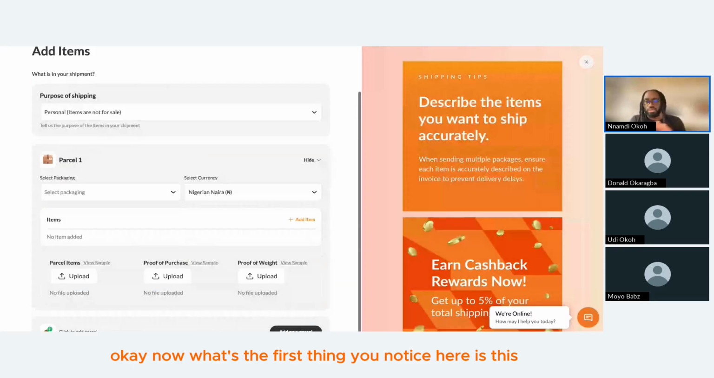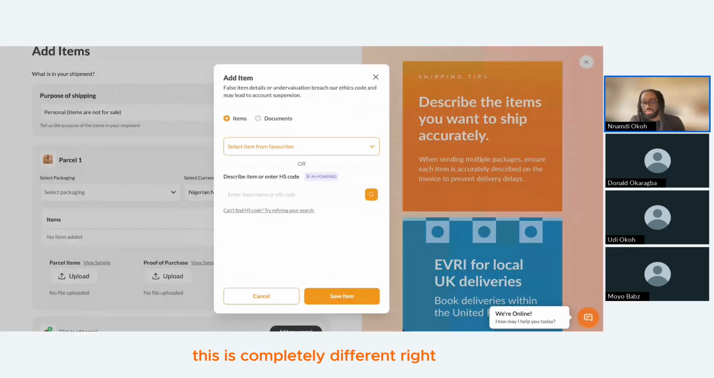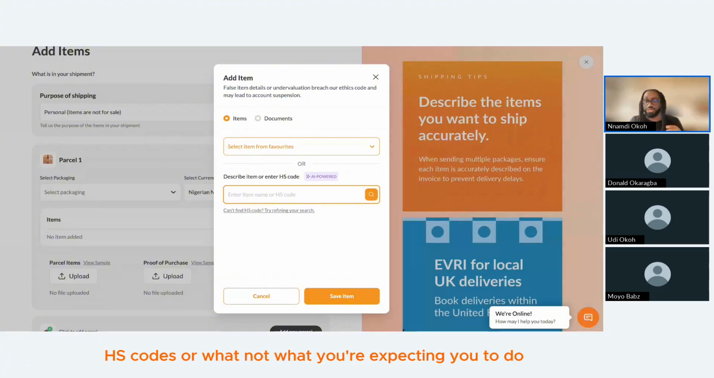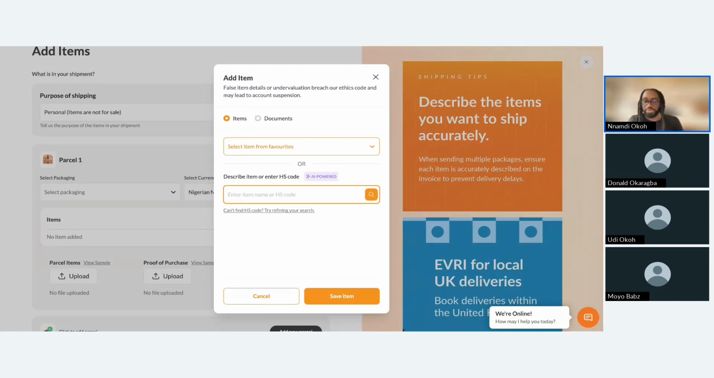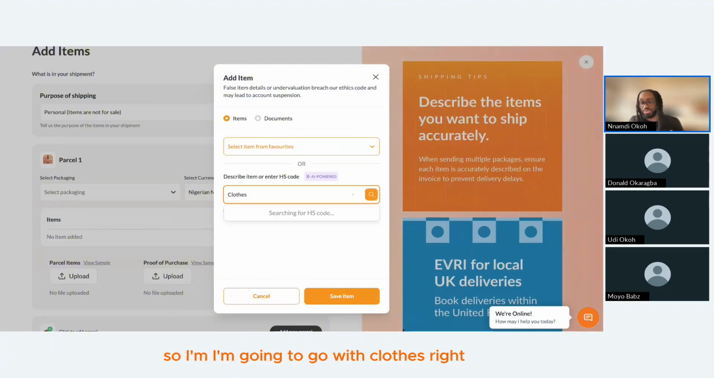Now, the first thing you notice here is that this is completely different, right? You don't really have the menu to pick HS codes or whatnot. What this new system is expecting you to do is to describe the item that you're shipping. So I'm going to start with the bad descriptions that we've become so accustomed to. I'm going to go with clothes, right?